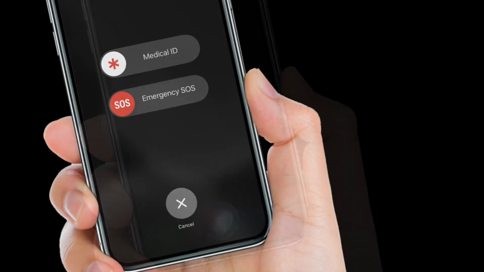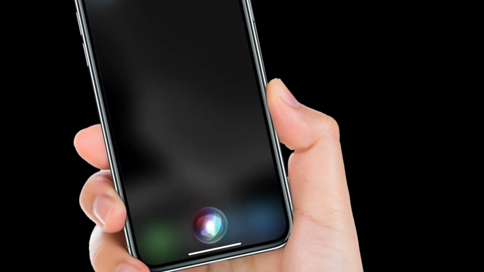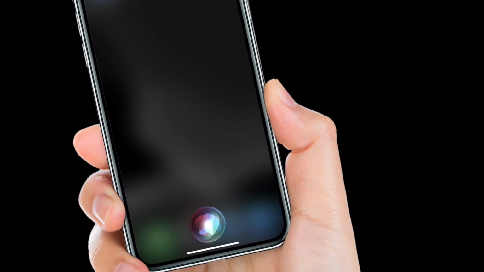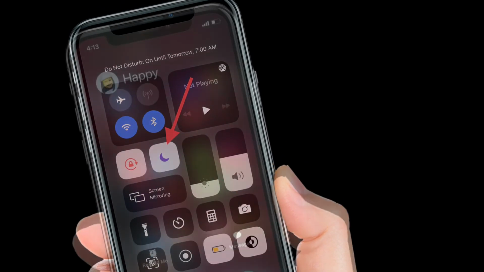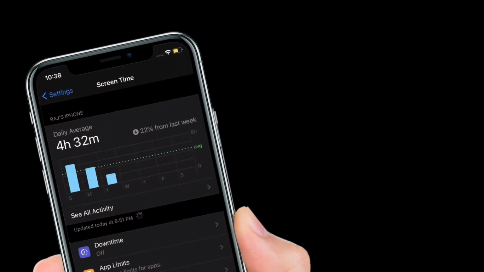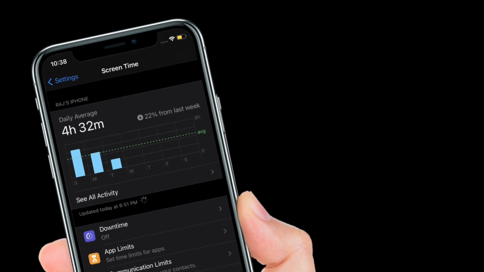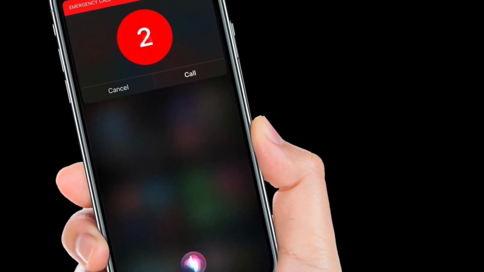Once you have made an emergency call, certain call features that block or silence incoming calls may be turned off for a short period of time to allow a callback from emergency services. These features include Do Not Disturb, Silence Unknown Callers, and Screen Time. That's all there is to it. So that's the way you can make emergency calls with Siri on your iOS device.